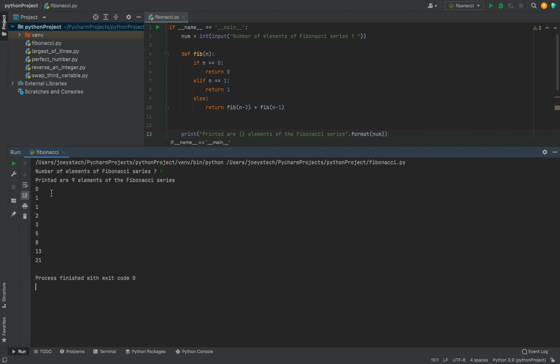You can see that the first 9 elements of the Fibonacci series are printed, which leads me to say that the program is running fine. This concludes this video. I hope you followed along. I hope you learned to code the Python program to print Fibonacci series using recursion.